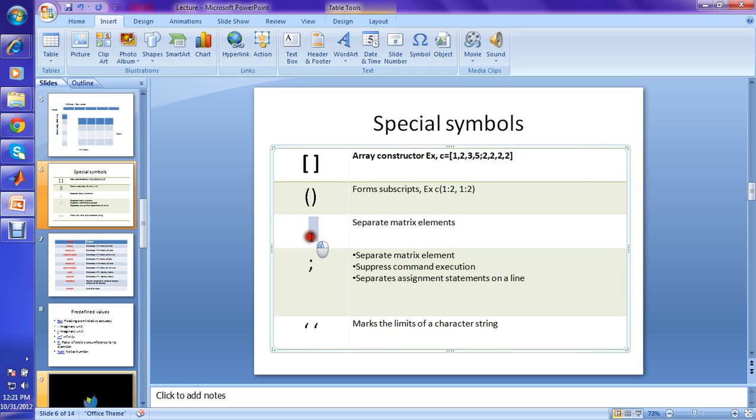The comma separates the matrix elements. So C is the matrix, and 1, 2, 3, 5 are the elements of the matrix, separated by commas. So commas are generally used to separate matrix elements. Also, if we want to identify an element from a matrix, we can use a comma to separate its row from its column. So a comma can be used for two purposes: to separate the elements of a matrix, and for identifying an element of a matrix.